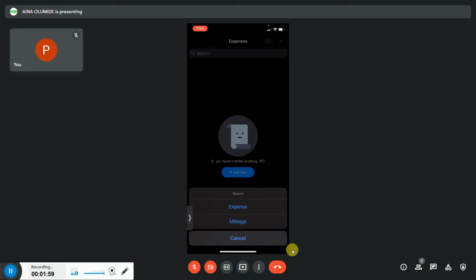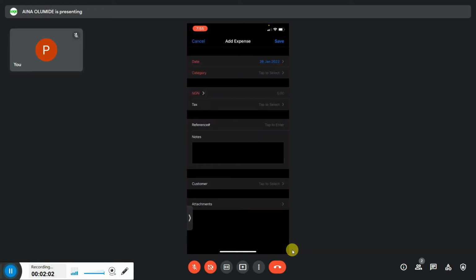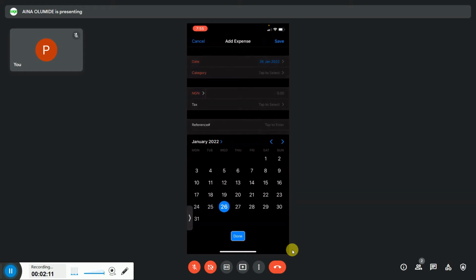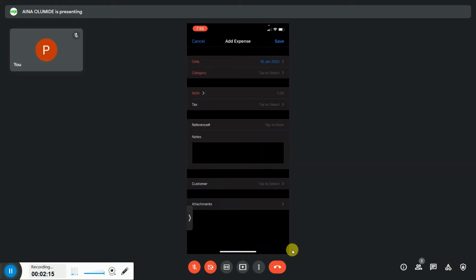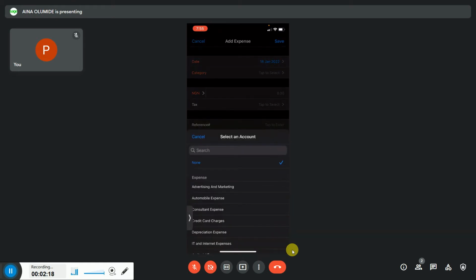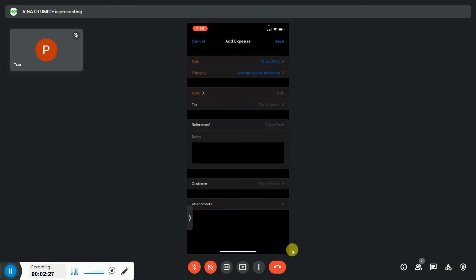So now I enter expense, I click on expense, the system brings up this for me. The system will tell me what date this expense occurred. So if this expense occurred on this particular date, I'll put it. Now the category is the type of expense. So let's say I did a Facebook ad, I can click on advertising and marketing. Now, how much did I pay?